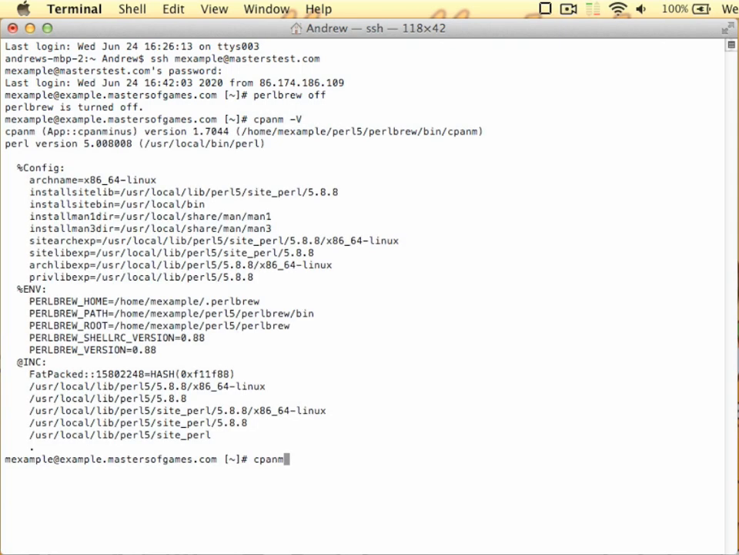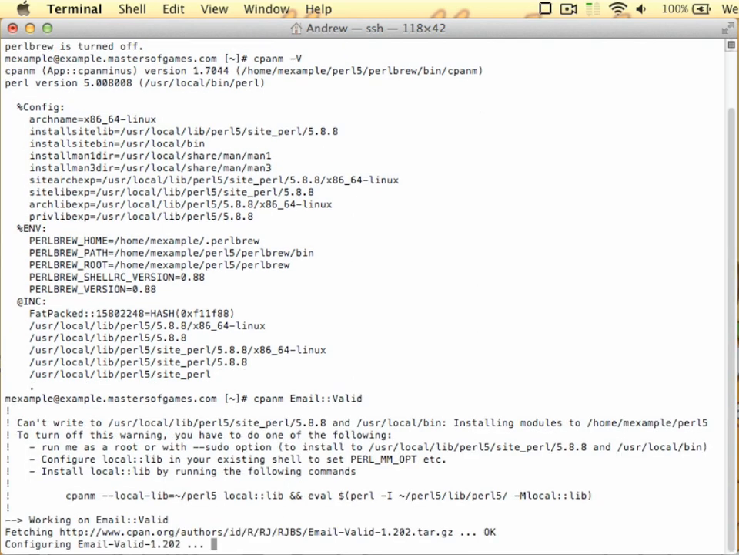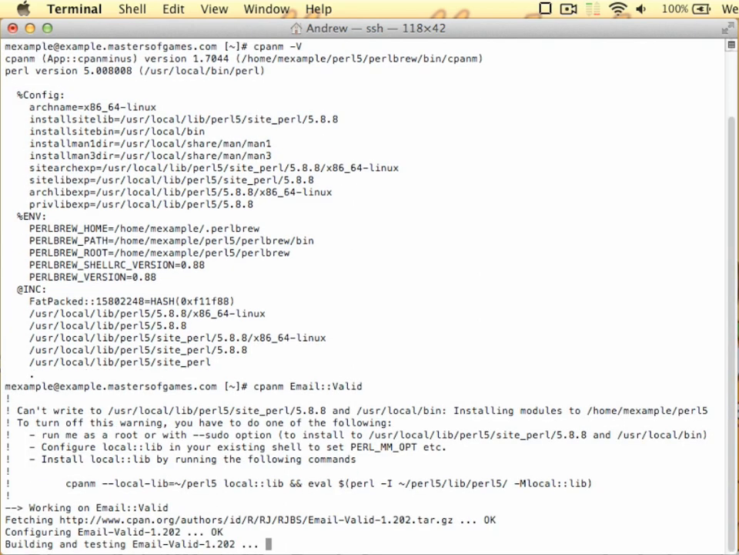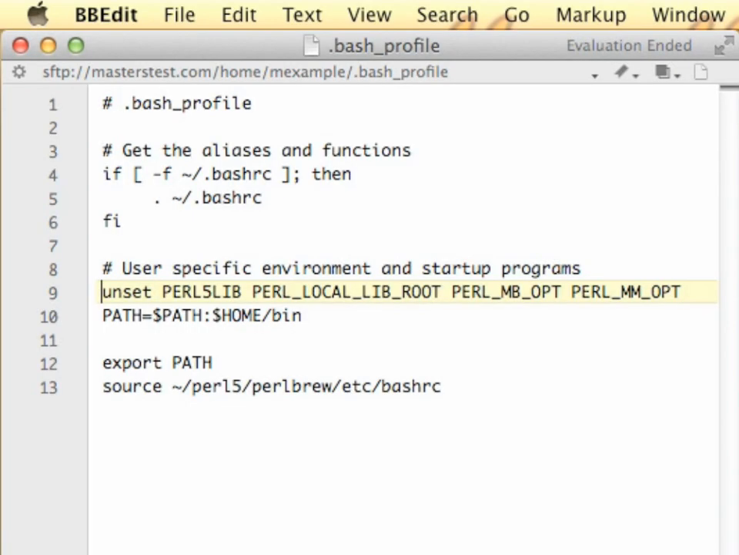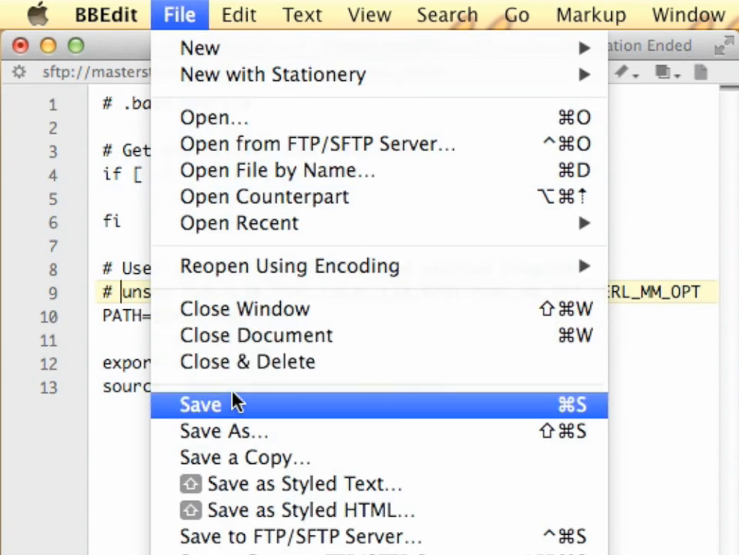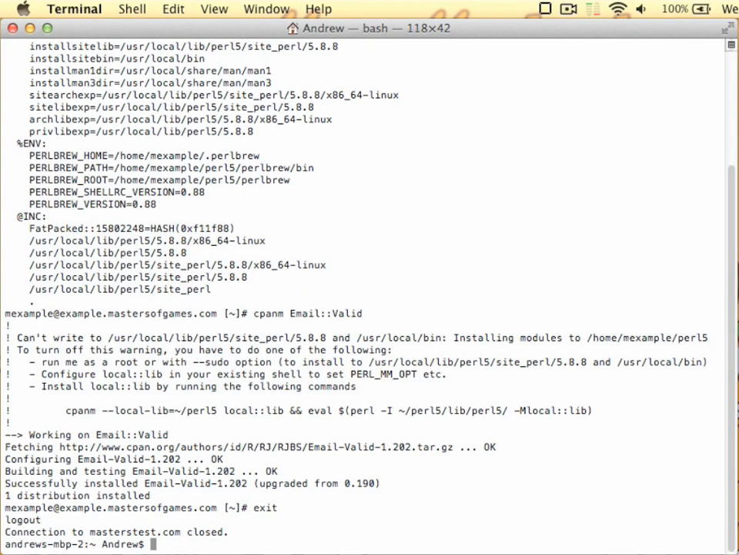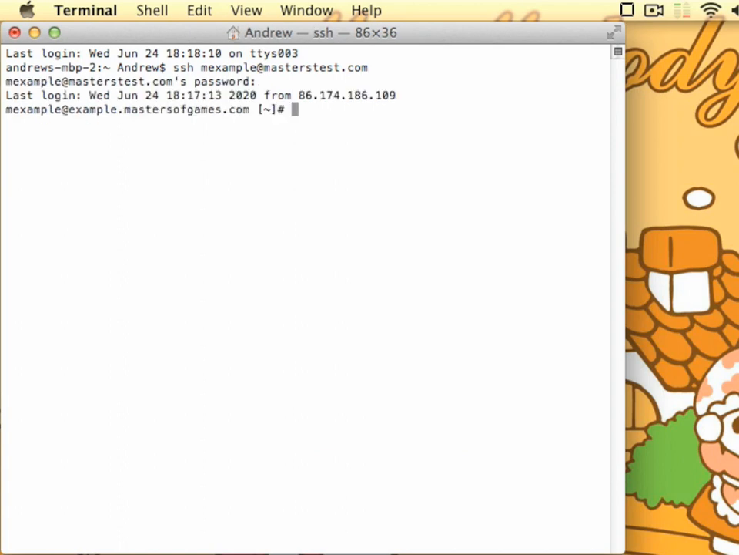and installing modules to System Perl, you might get this warning. As you can see, the installation is still successful because it falls back to installing to our local Perl 5 folder, which is what we wanted anyway. The warning happens because we unset the variables. Getting back to normal is easy. We just comment out the unset line with a hash, save, exit, and log back in again.